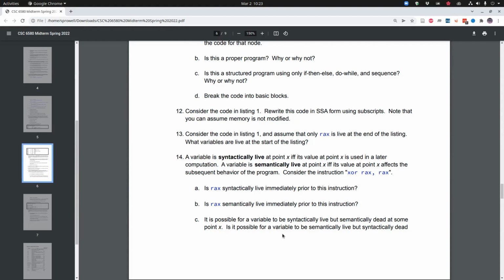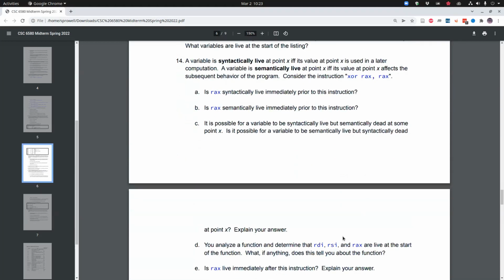Is it possible for a variable to be semantically live, but syntactically dead? Explain your answer. So that's a thinker. Think about it. Give me your thoughtful answer.